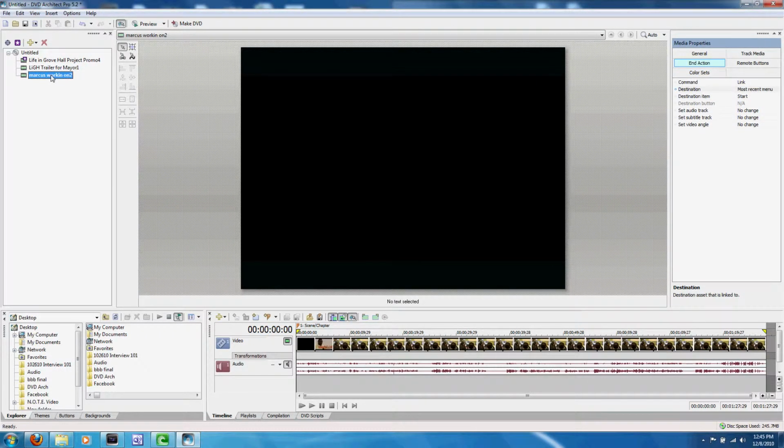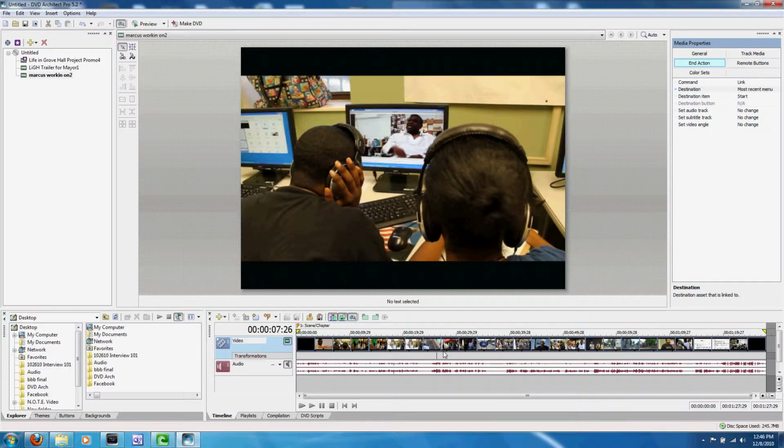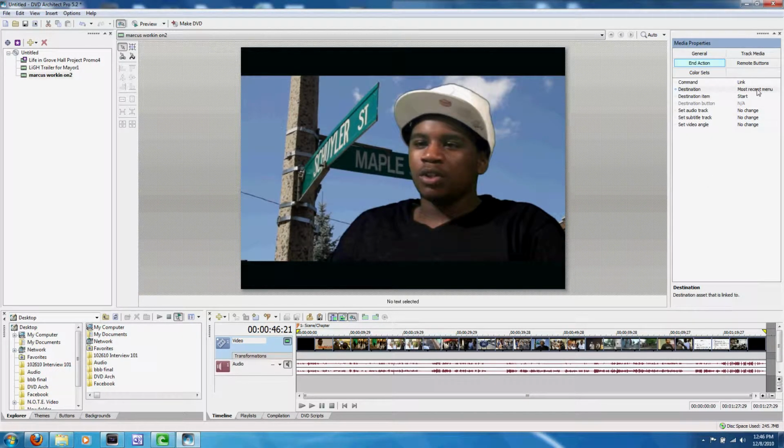Now our next thing, if you didn't guess already, is to pick the end action for here. So I double click again. Now you can see it changed down here in our timeline. Our destination isn't set. We want it to link again. It's still on end action.